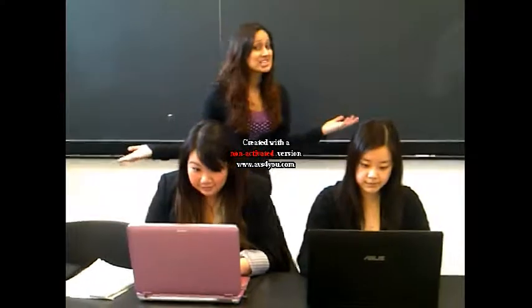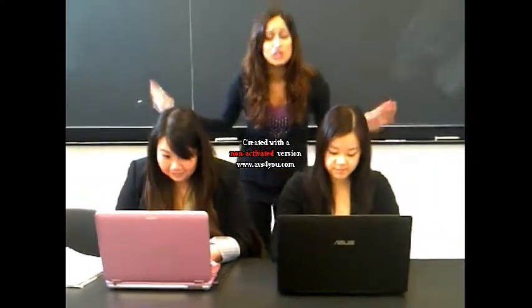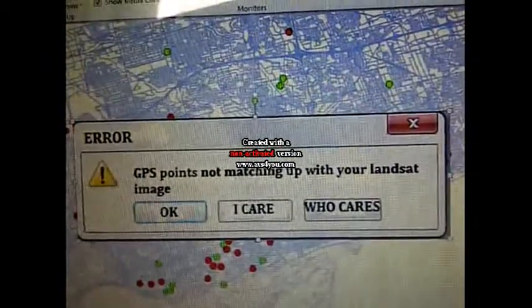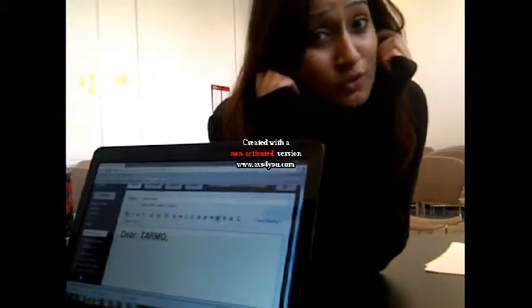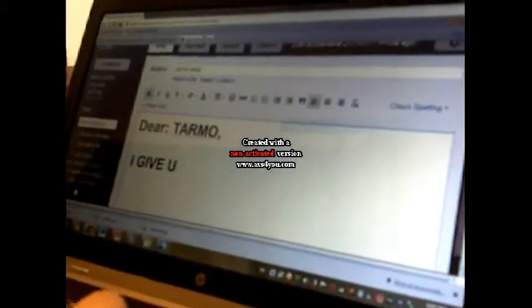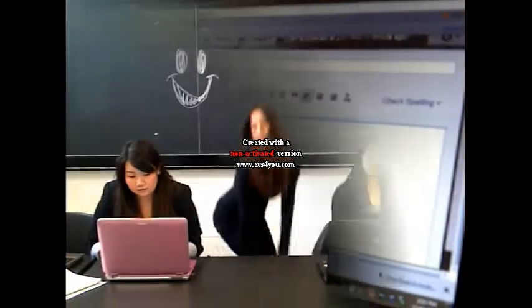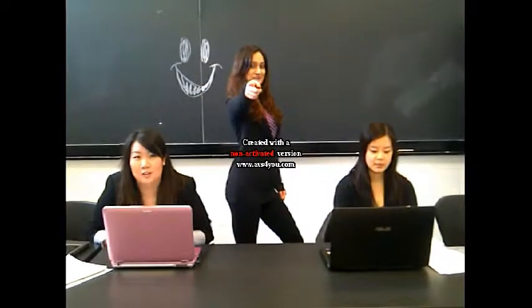Have you ever wondered why your remote sensing analysis just isn't working out the way you want it to? Are you fed up with your GPS points not matching up with your Landsat image? Can't quite find the right remote sensor to monitor your agricultural plot? Well, we've got the answer for you.